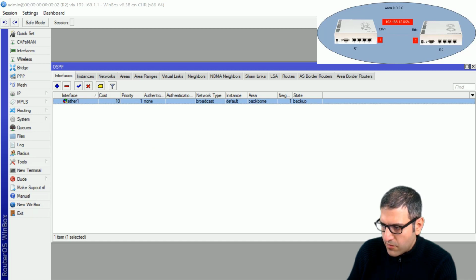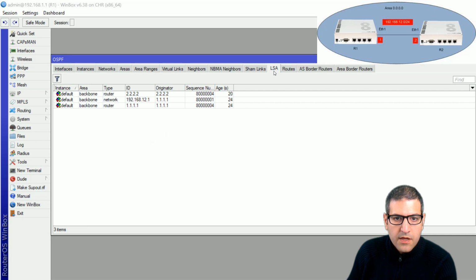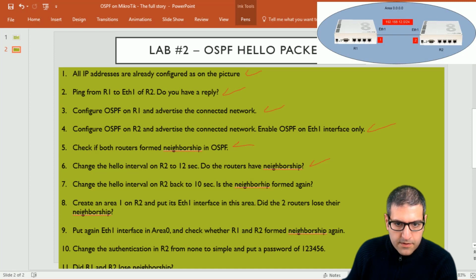Also, if we go to router 1, we can see the same. This is router 1 now. I have neighbor with router 2. This is the router ID of router 2, and here are the LSAs. So point number 7 now is done. Is the neighborship formed again? Yes, it is formed because they both have now the same hello interval.